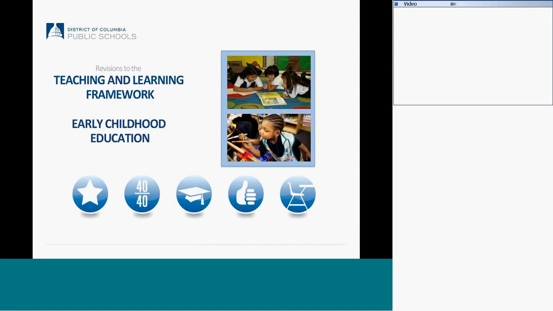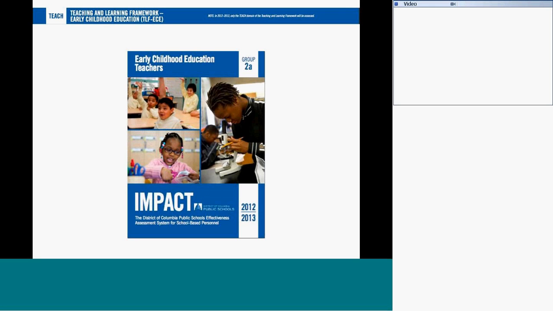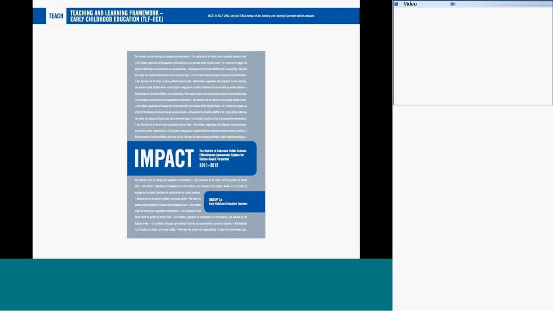Revisions to the Teaching and Learning Framework, Early Childhood Education. While the TLF ECE rubric remains largely the same, there have been some minor changes to the structure and the language of the rubric with an aim of providing more consistency and clarity.